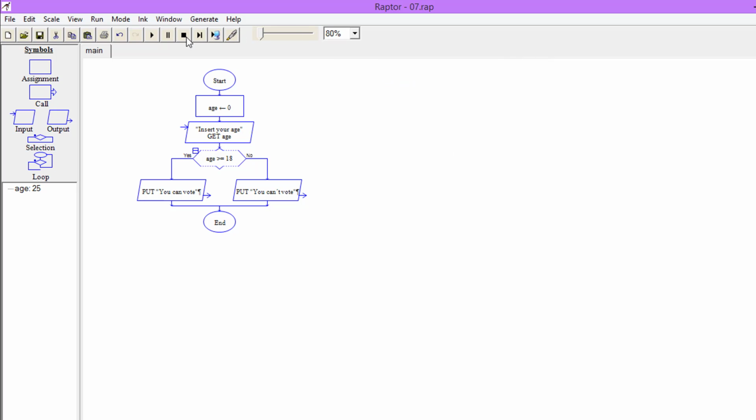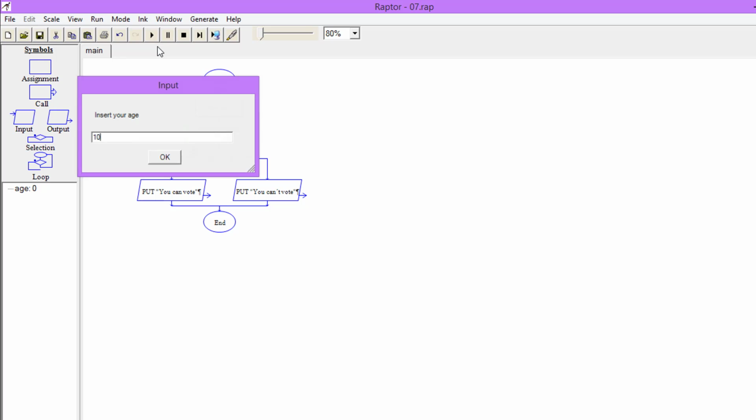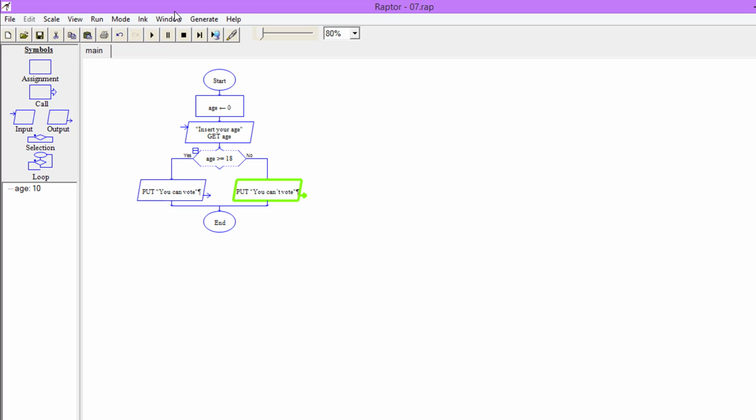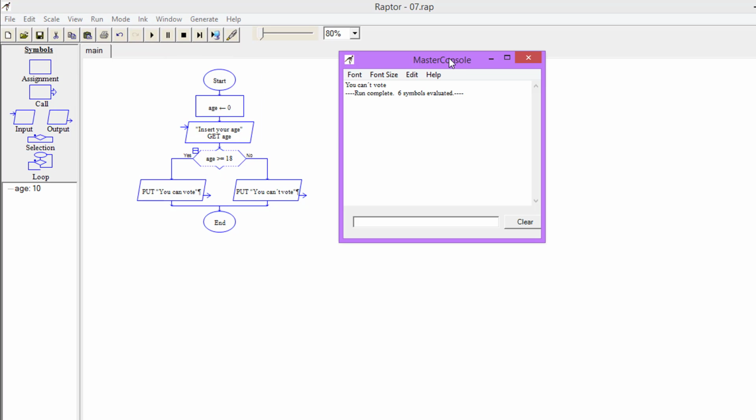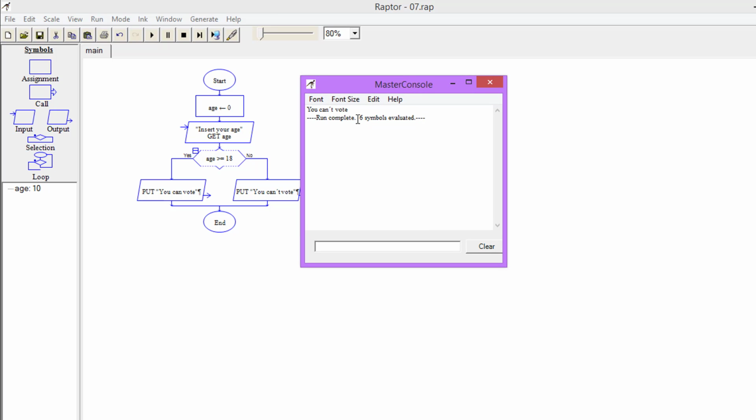I'm going to start it again, and this time I'm going to write that I'm 10 years old. Now we are shown the message that says I can't vote.